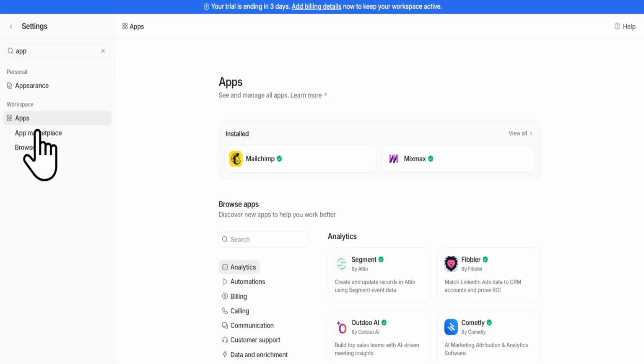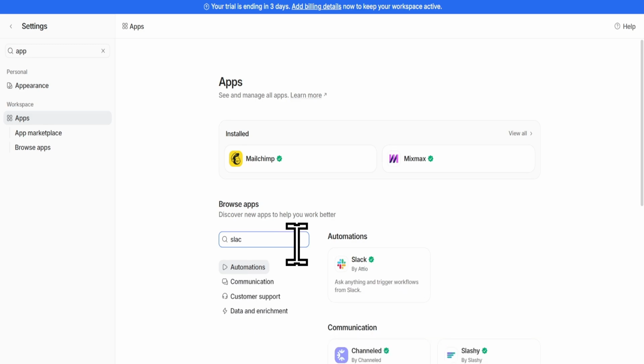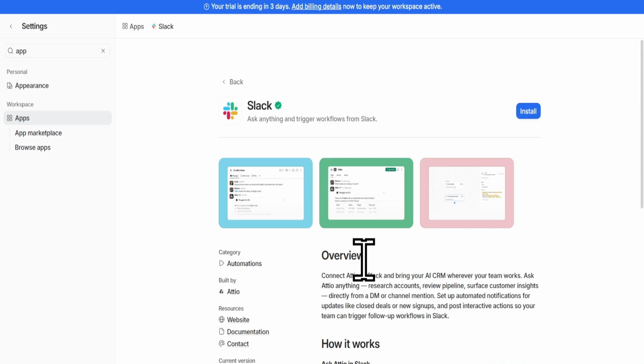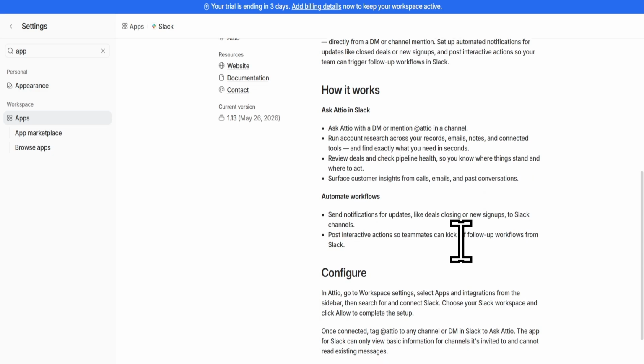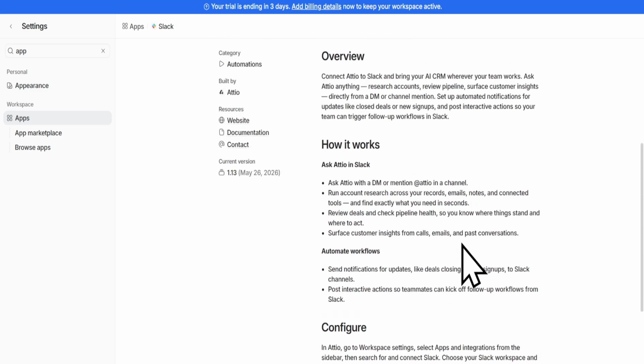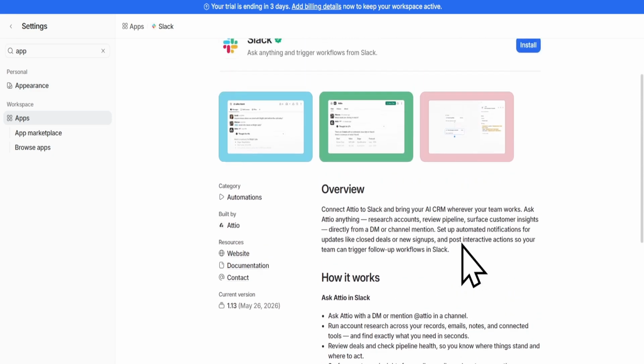In the Marketplace, use the search bar again and type Slack. When Slack appears in the results, click it to open the integration page. Take a moment to review what the integration does and, most importantly, the permissions it requests. It's always good practice to confirm the scopes match what your team is comfortable with. When you're ready, click Install.